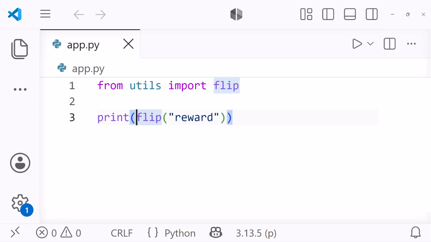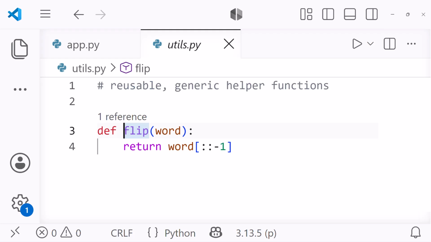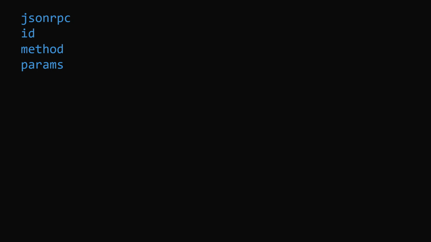Put the cursor in front of the flip function and press F12 to go to its definition, and the editor opens its file at the spot where flip is defined. So let's see what happened behind the scenes. JSON-RPC defines these 4 keys for a request message.